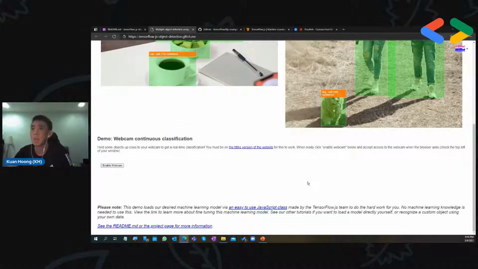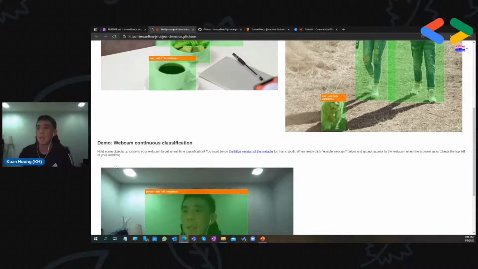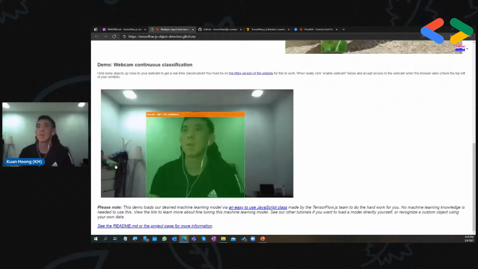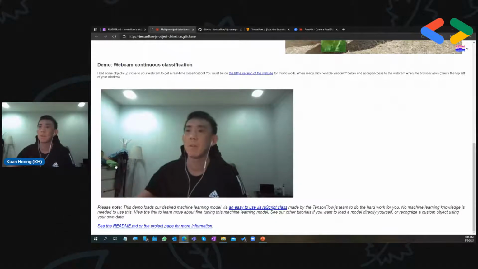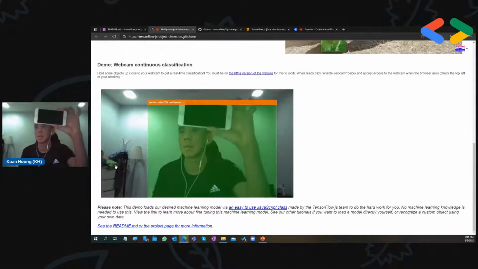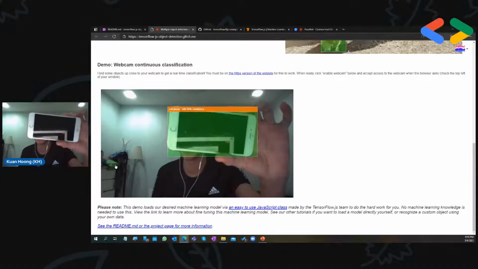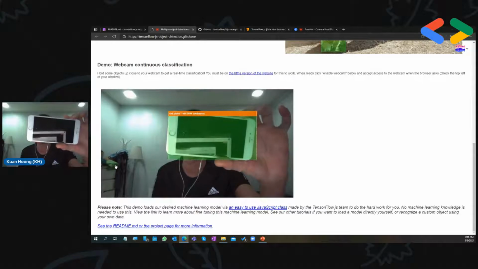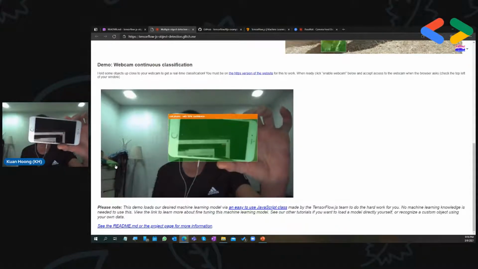You can do this object detection in real time. So what we can do is enable a webcam. You can see that it detects me as a person in real time. Then if I show a picture like this, it can detect that this is a cell phone, with about 90% confidence.